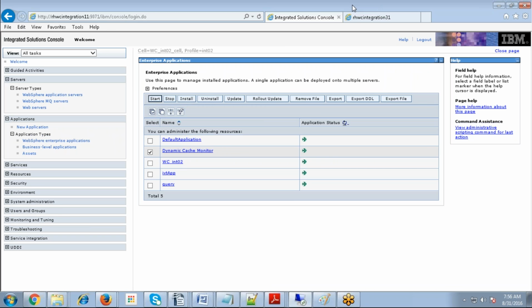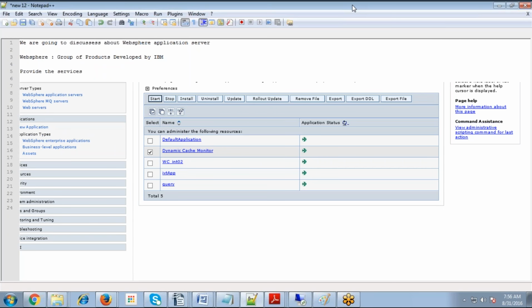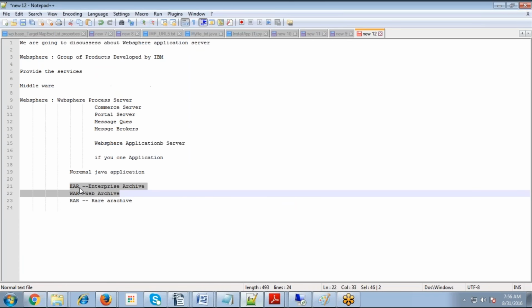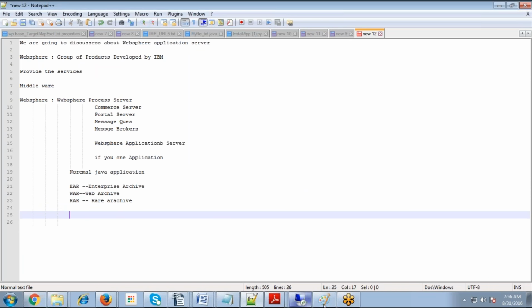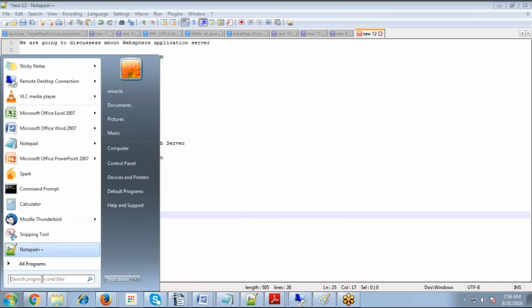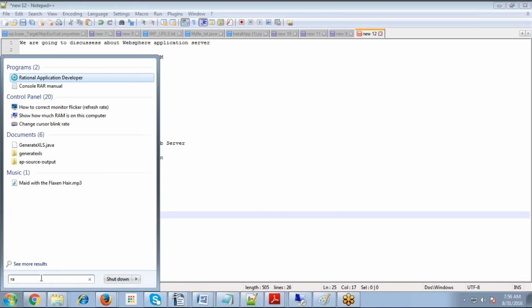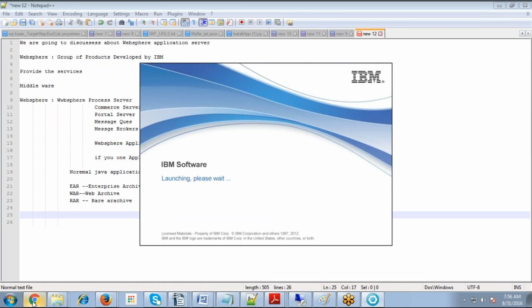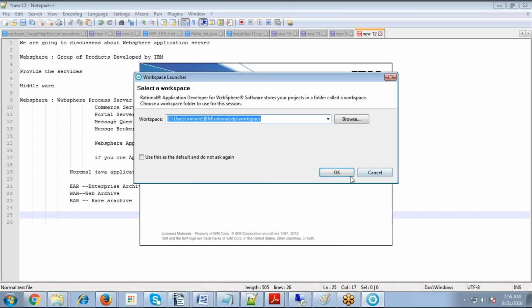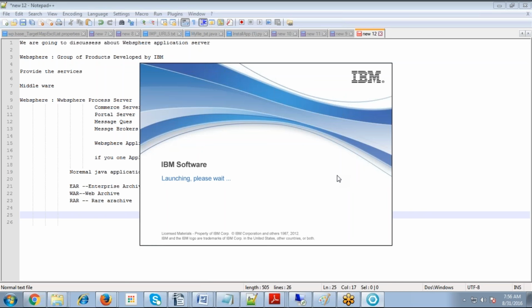But how can we know whether it's an EAR file or WAR file? Based upon the extension. They will provide it and let us know it's an EAR or WAR file. The developers will let us know. Okay.